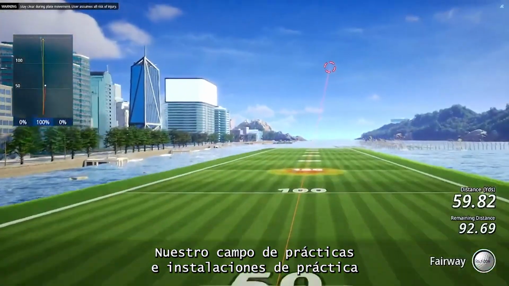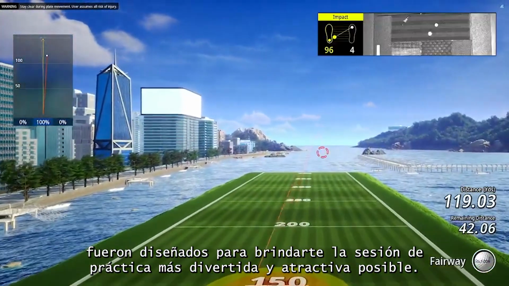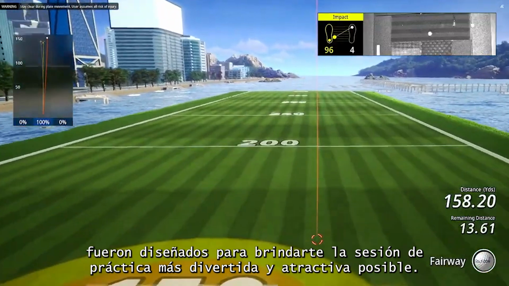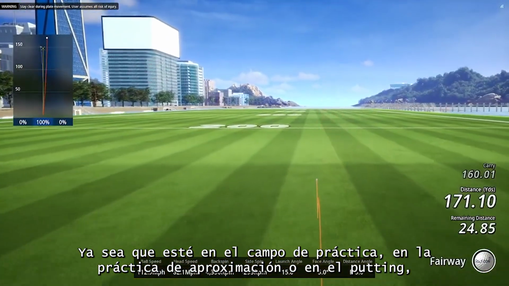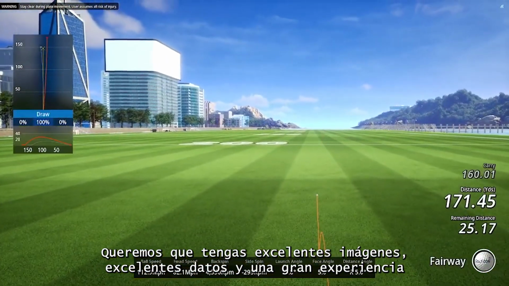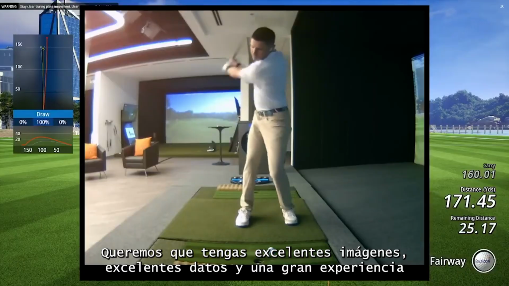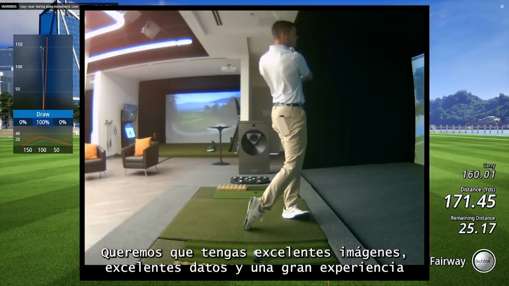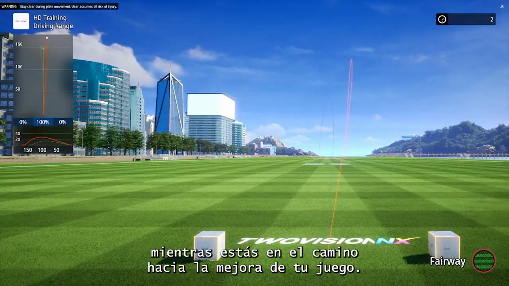Our driving range and practice facilities were built to give you the most fun and engaging practice session possible. Whether you're on the driving range, the approach practice, or the putting practice, we want you to have great visuals, great data, and a great experience as you're on the road to betterment of your game.